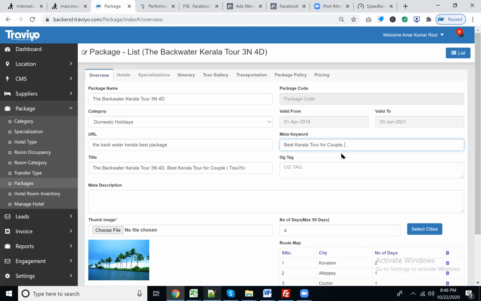Best practice is to use 4 or 5 keywords with each landing page. Best Kerala tour for couple, best Kerala trips, travel agents for Kerala.